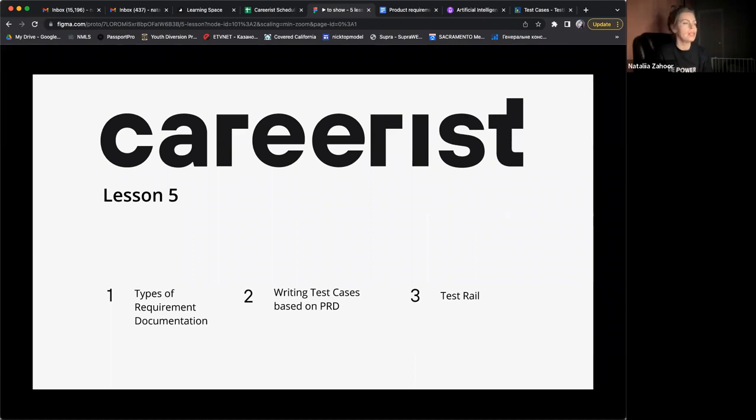Okay, good. So, as I told you guys, types of requirements documentation, that's the first topic. Second topic is write test cases based on PRD. And the third one is TestRail. We are going to use them all at the same time, pretty much, because number 2 and 3 go together. Number 1 is a prerequisite for number 2 and 3. So let's start.